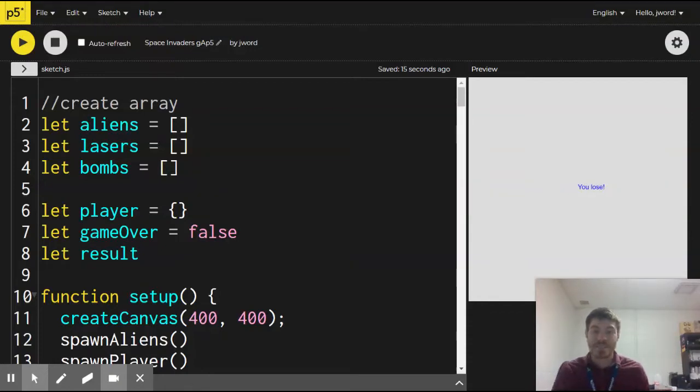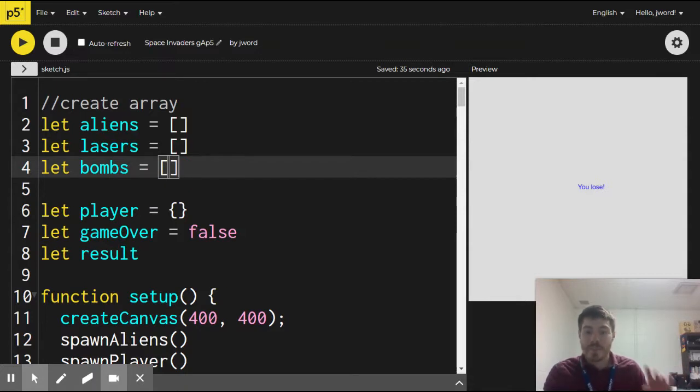Hello. So in this video, we're going to keep working with the Space Invaders tutorial, and we're going to add in images. So instead of it just being circles and rectangles, we're going to put in the images then to bring the game together.